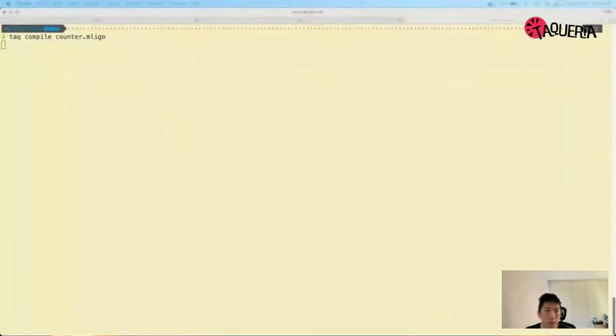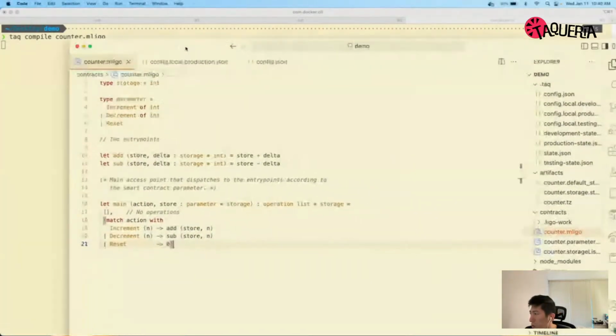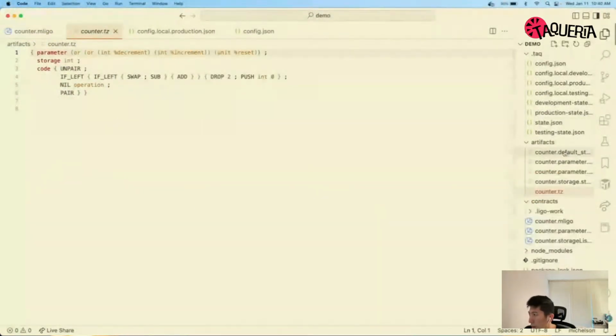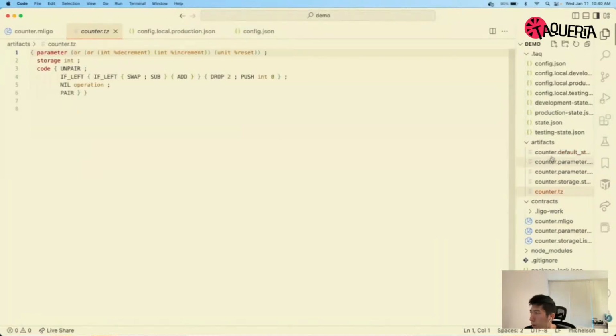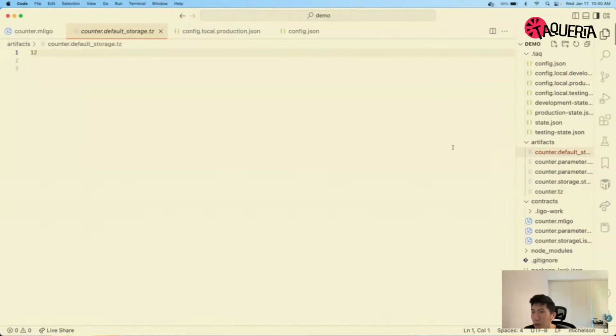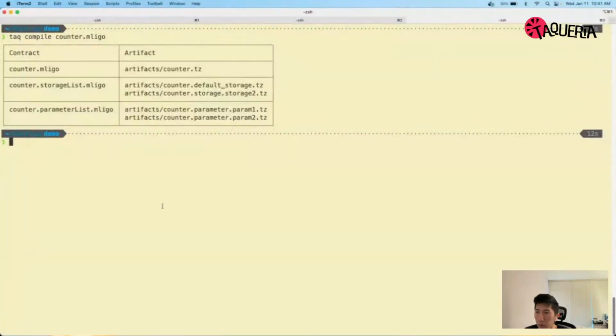Compile. Okay, it's gonna take this file and it's gonna compile it down to counter.tz, along with the parameters and storage files here, and so on. This is a contract that I'm going to deploy with this initial storage. Okay, and here we go. Sorry, I meant deploy. Going to deploy that contract along with that initial storage. And here I'm going to deploy to production. That's the environment.